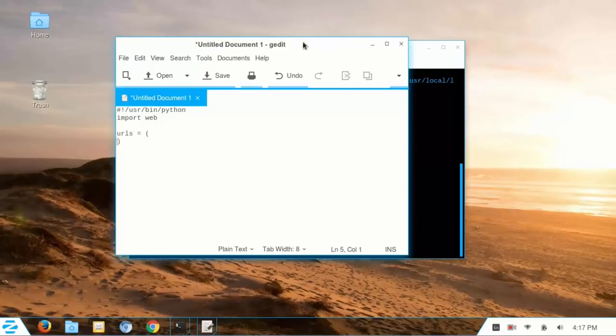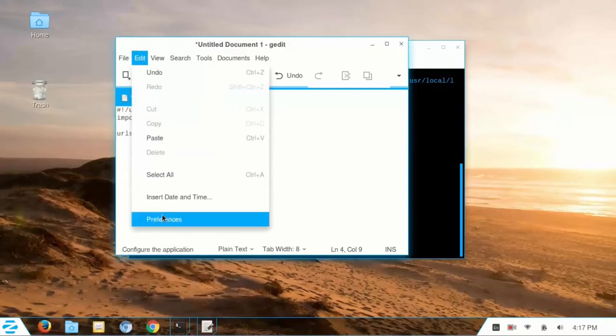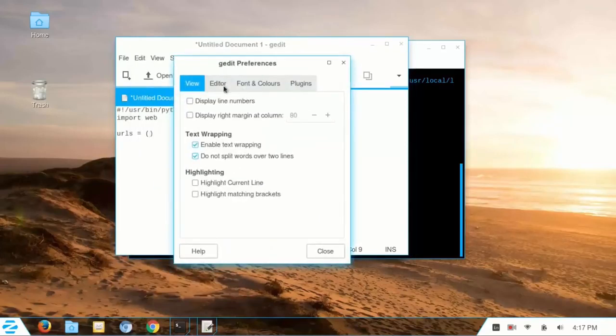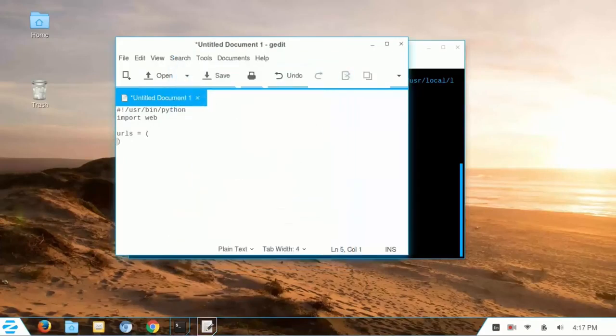And so we actually have to do something first. Python requires 4-space indentation, and gedit is automatically set up by default to do 8 spaces. So I'm going to change that to 4. Jump out of here.